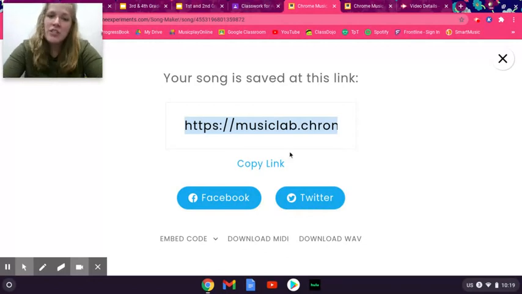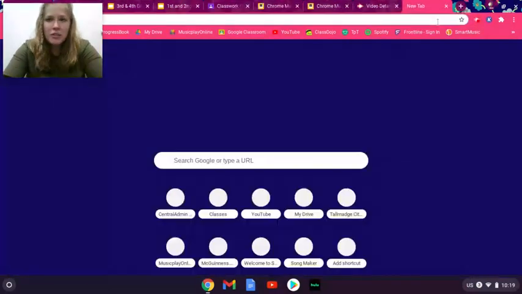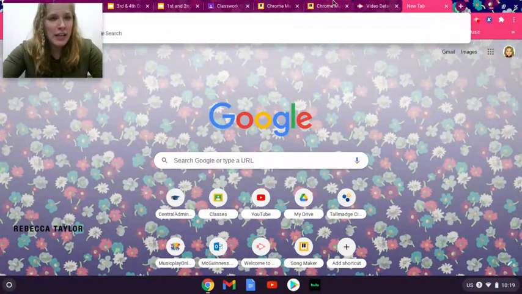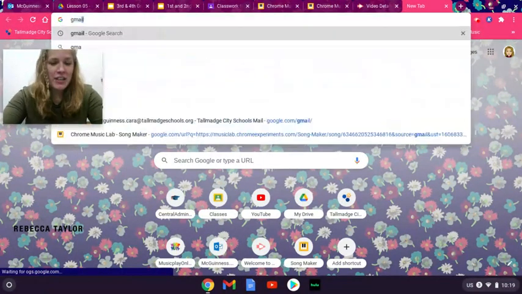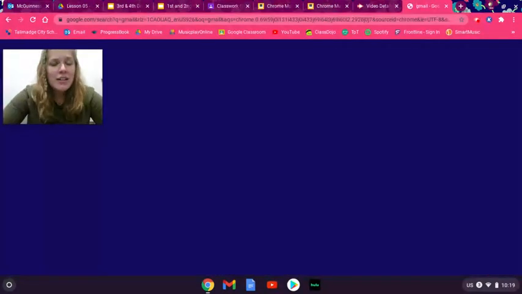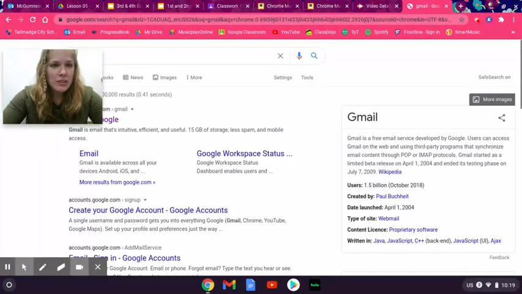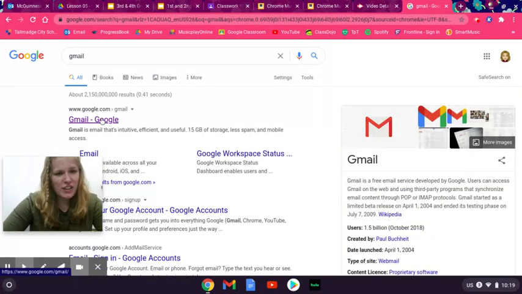So once you've copied that link, you're going to open up a new tab by hitting this plus sign here. Your new tab will open up and you're going to just simply type in, and let me move myself so you can see it, you're just going to type in Gmail. As you see, I already did this once showing a class. Hit enter and it's going to take you to a Google search for Gmail. Right here is what you want to click. It's the first one that comes up, where it says Gmail slash Google.